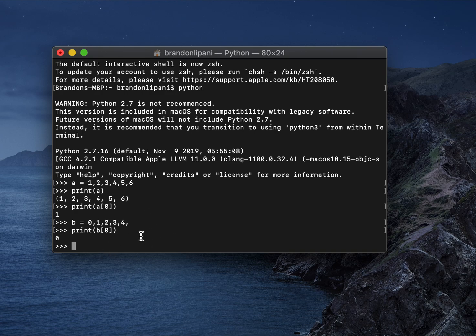Also, you could amend tuples and stuff like that. We'll do that in another video. But this is kind of just starting out, showing you what you could do with tuples.